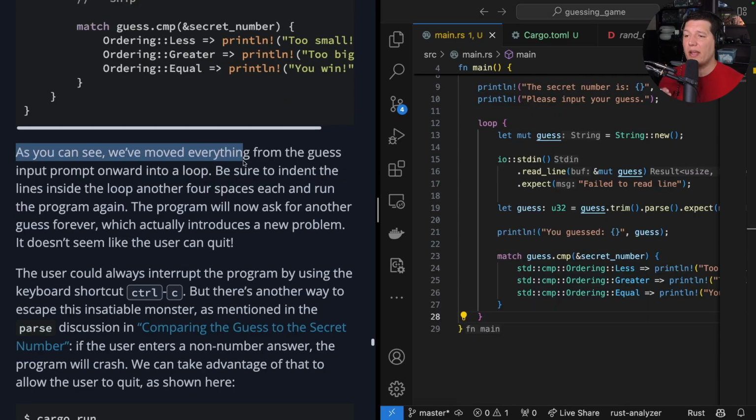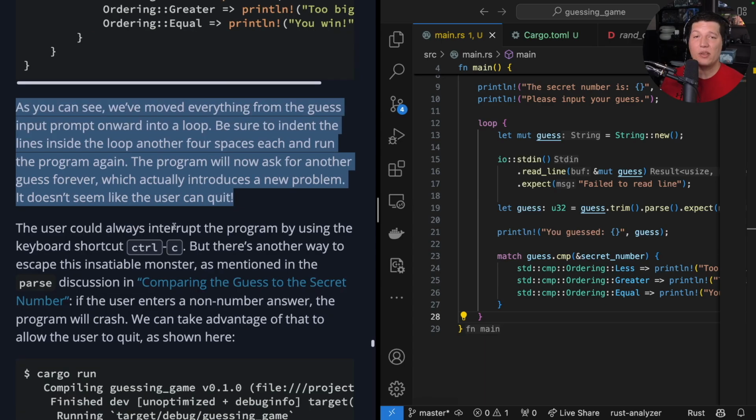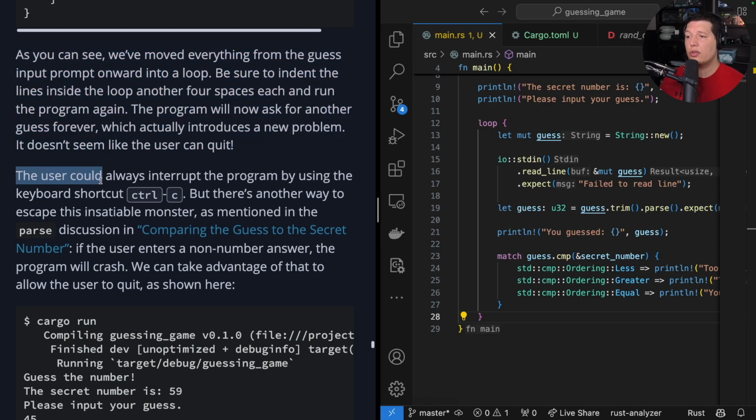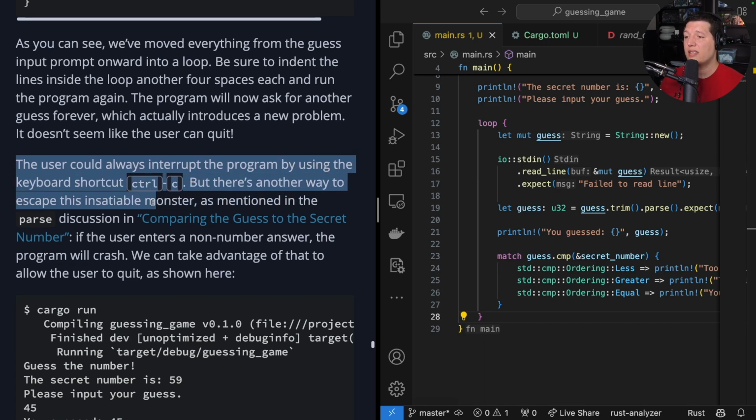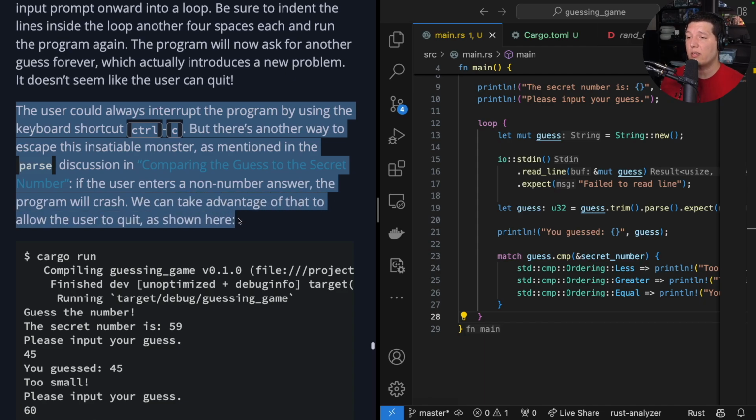As you can see, we have moved everything from the guess input prompt onward into a loop. Be sure to indent the lines inside the loop another 4 spaces each and run the program again. The program will now ask for another guess forever, which actually introduces a new problem. It doesn't seem like the user can quit. My users are not quitters, so that's alright. The user could always interrupt the program by using the keyboard shortcut Ctrl-C, but there's another way to escape this insatiable monster, as mentioned in the parse discussion, in comparing the guess to the secret number. If the user enters a non-number answer, the program will crash. We can take advantage of that to allow the user to quit, as shown here.